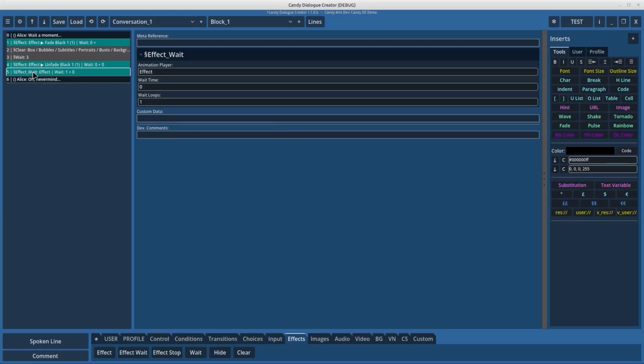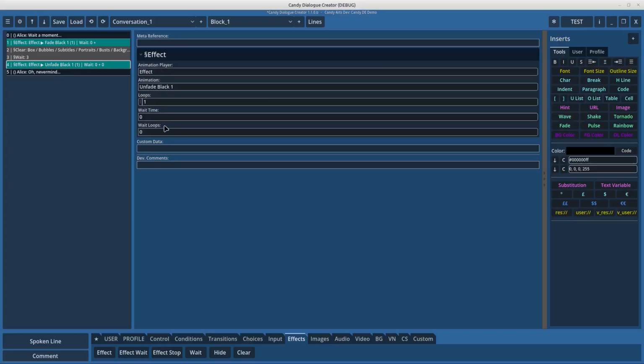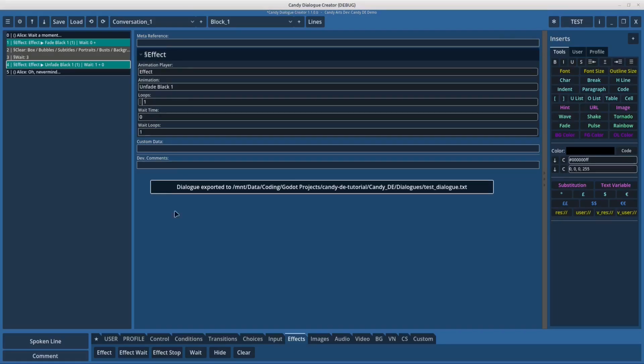Now, I just used the effect wait command to show you how it works, but in this case, I didn't actually need it. See, the effect command also comes with an option to wait until the animation is finished playing, or wait a certain amount of time. So you can see it here. The effect command has wait time and wait loops as data fields. So I could just set wait loops to 1 in the effect command directly.